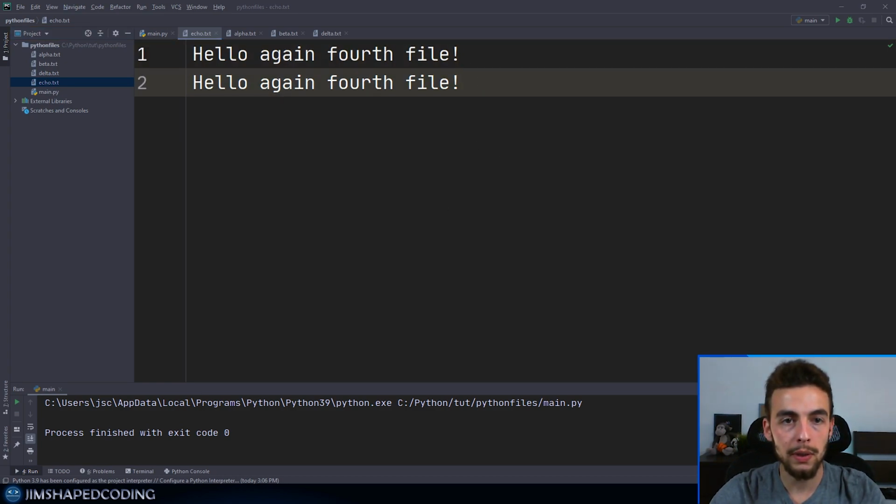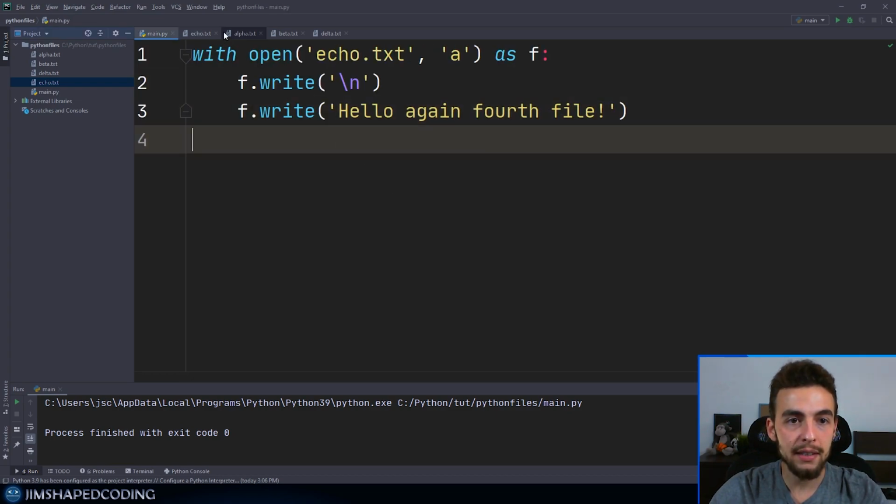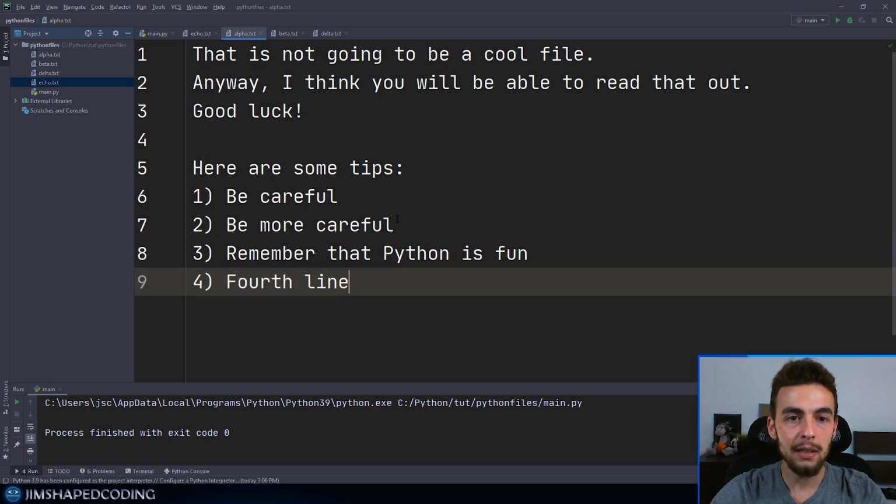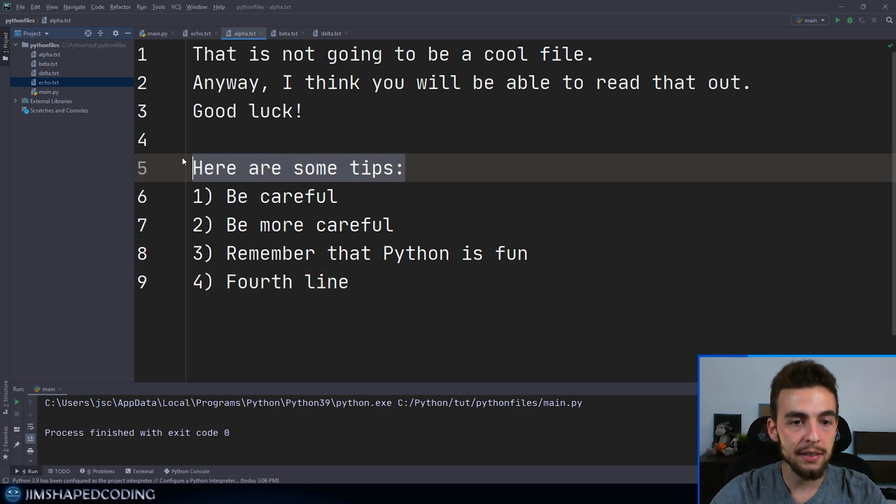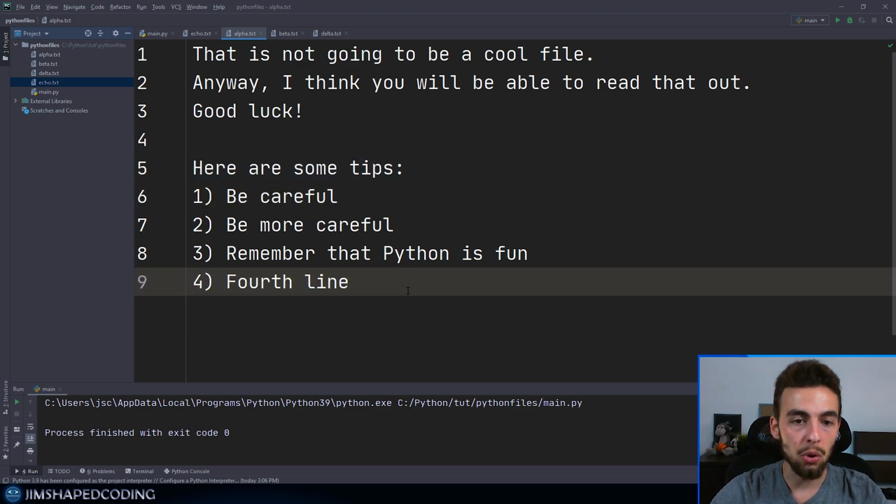Now, to demonstrate a situation where the append level of permission could be useful, let's use exactly the files that we have read throughout this tutorial. So if you remember, the alpha.txt has some text here, and then by the end of the file it has a list of some tips. And so if we want to add one more tip, for example, to a file, you can compare this to a situation like yours. Maybe you will have a list of items or a list of something else.